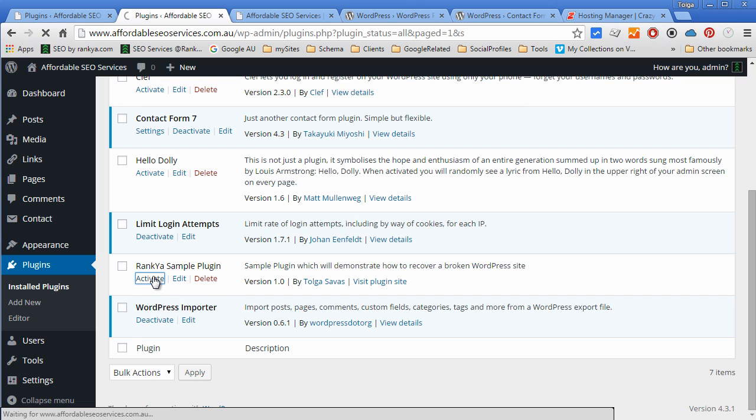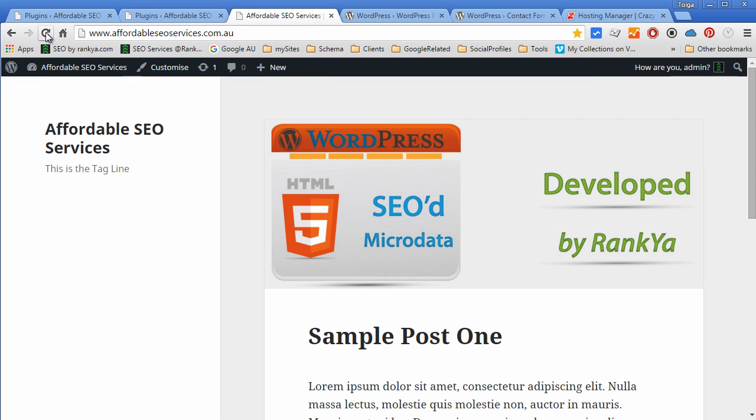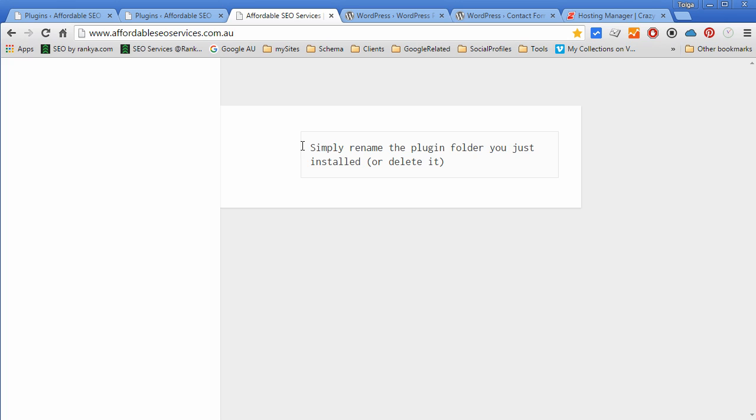Let's activate this and let's see what happens. Now that plugin is activated, if I was to refresh, my website will be broken. As you can see, my entire site has just crashed. Now, what do I do at this stage?